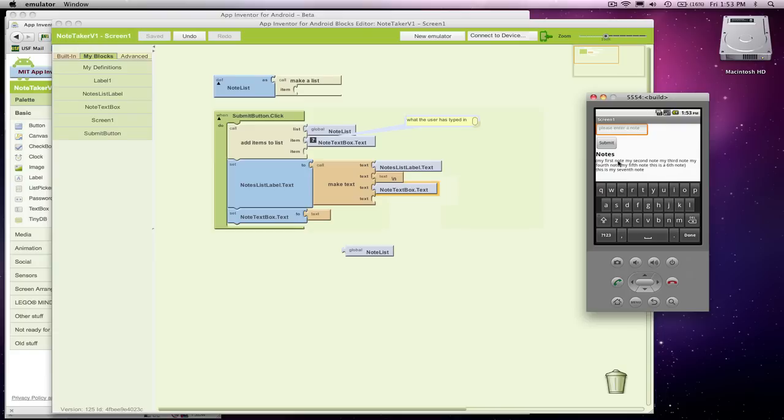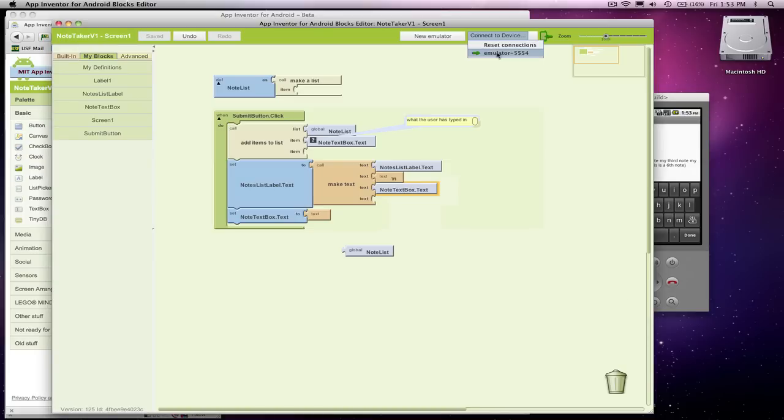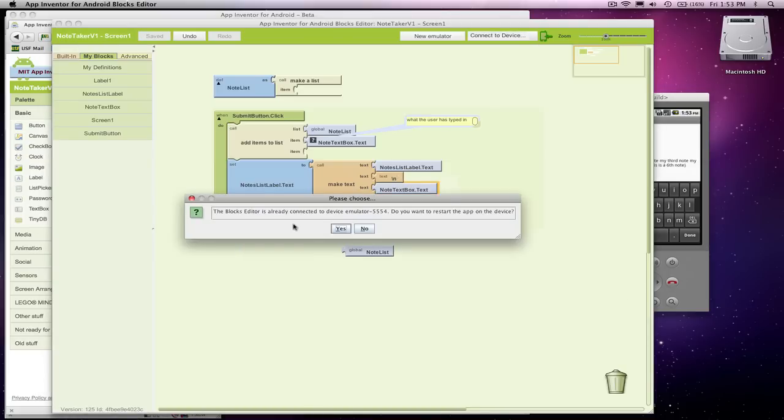And the problem is, we listed all this stuff before we had the new line character. So really what we need to do is kind of restart. So I'm going to connect to device and choose emulator, and it says, you're already connected. Do you want to restart the app? And yes. So I'm going to restart it.